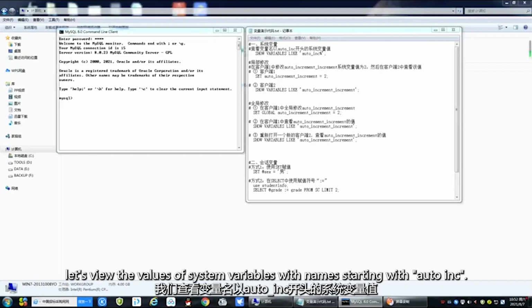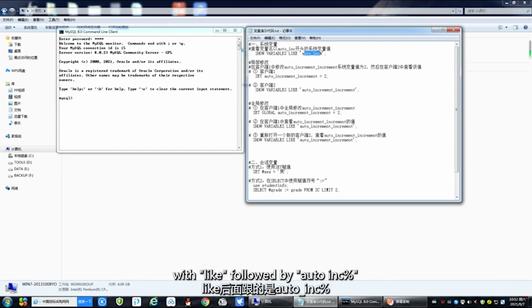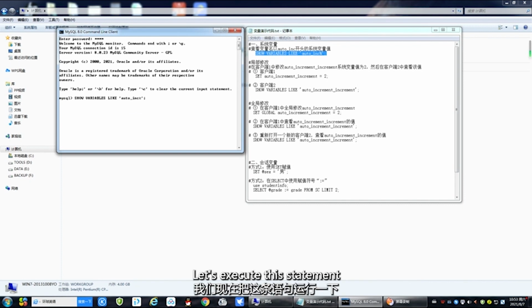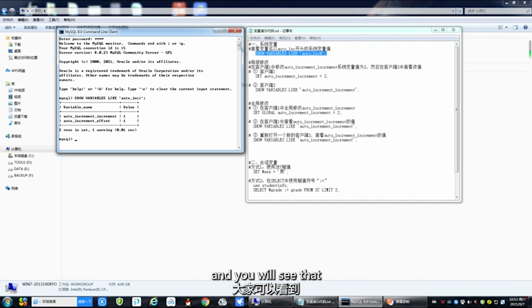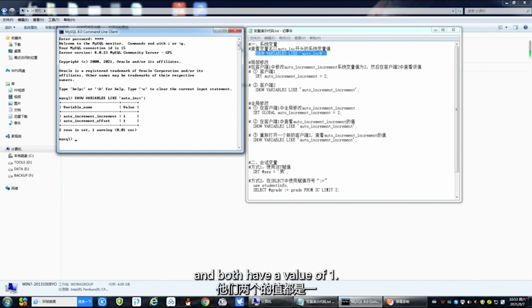First, let's view the values of system variables with names starting with auto_incr. We use the command show variables with like followed by 'auto_incr%'. The percentage sign % represents matching any number of characters, 0 or more. Let's execute this statement, and you will see that there are two system variables starting with auto_incr, and both have a value of 1.